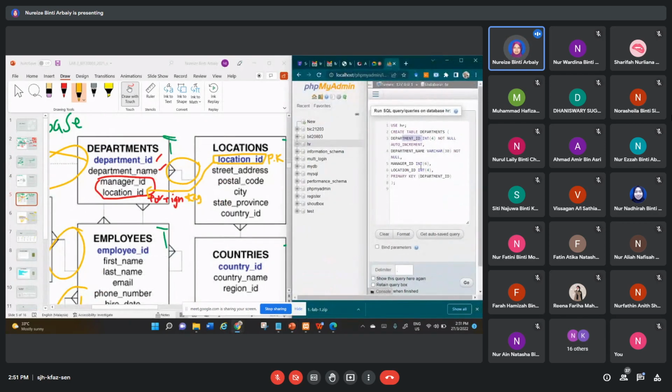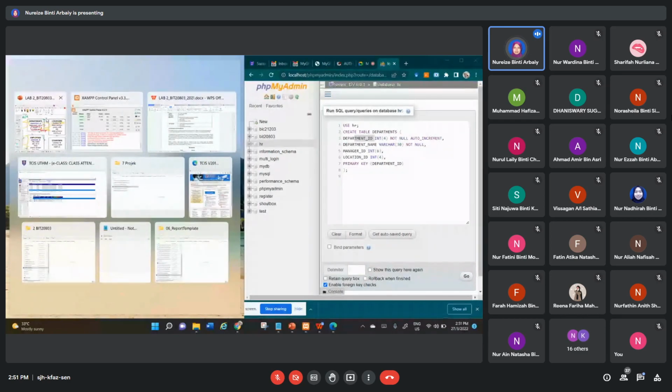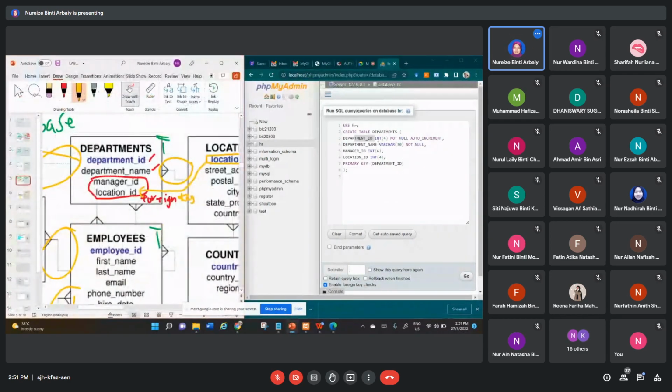Now this is create table departments. The department ID is the first attribute, then department name. Department ID is an integer, not null, because department data must be unique. So we set it as not null. We do not allow null values to be included in the department ID.